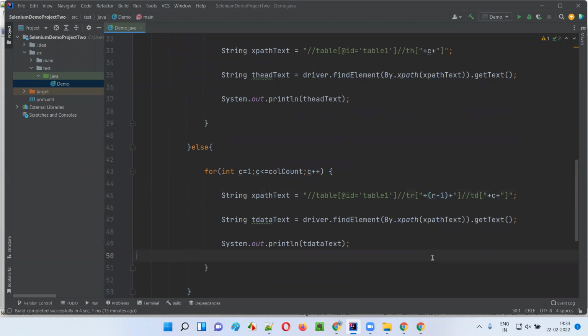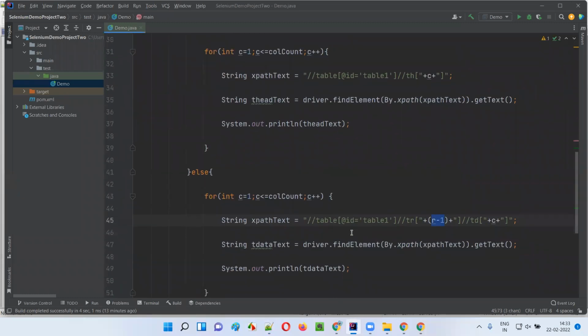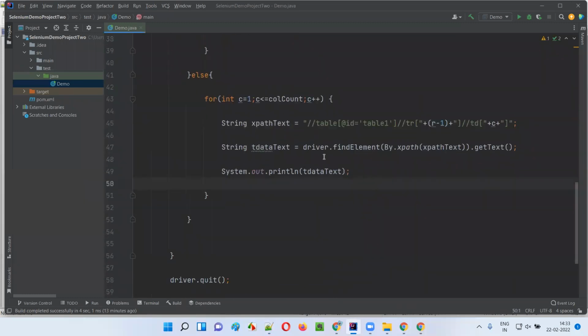Okay, this R minus 1. How much is R minus 1? If R is 2, 2 minus 1 is 1. Then it will give the proper output. Okay, I think this will work.